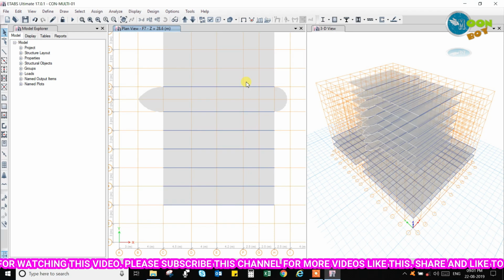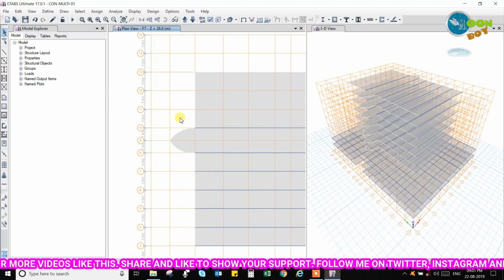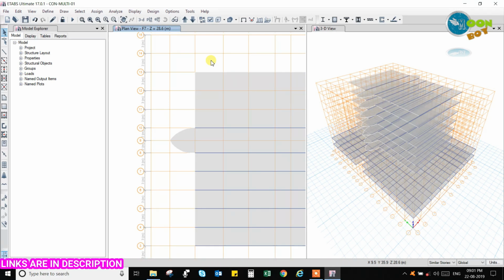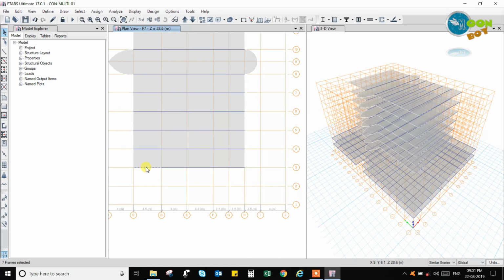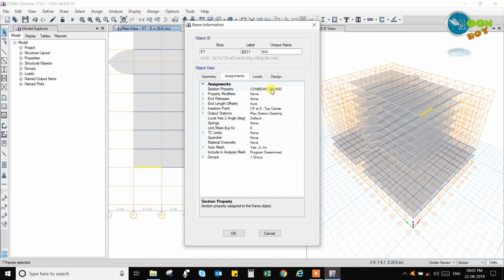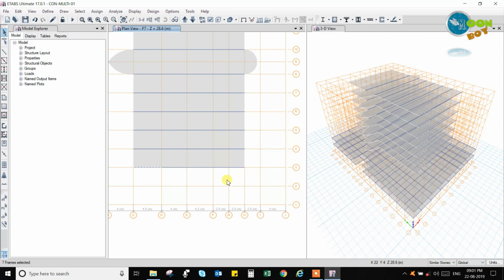Similarly, you copy and paste or replicate this beam here to here, like that. Again, one more thing, after doing this, you have mistakenly given the property of this beam. If you right click on this, you can see I have given the property for this beam as 230 by 450. Now I want to change these inside beams to 230 by 600, not 230 by 450. So I can do that using this option.